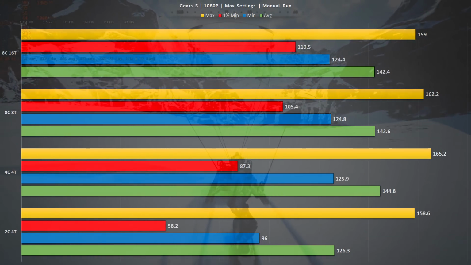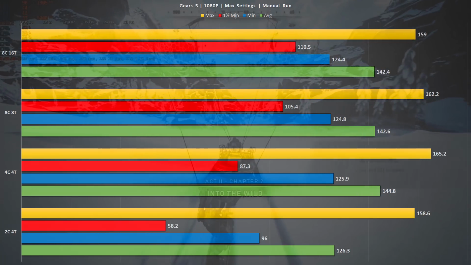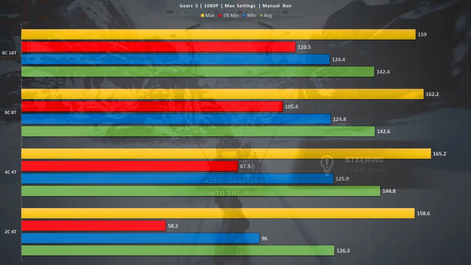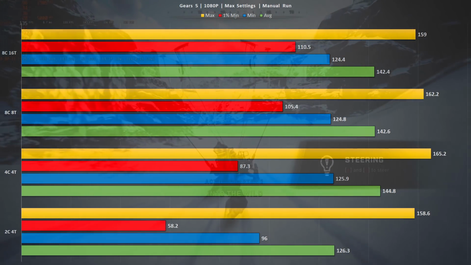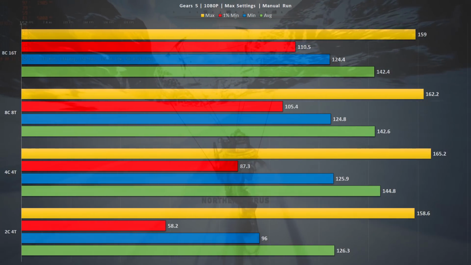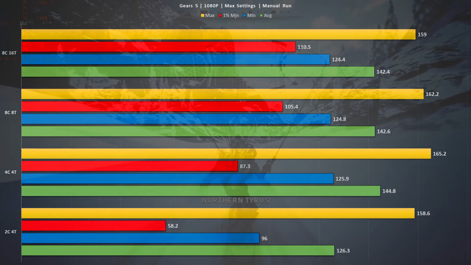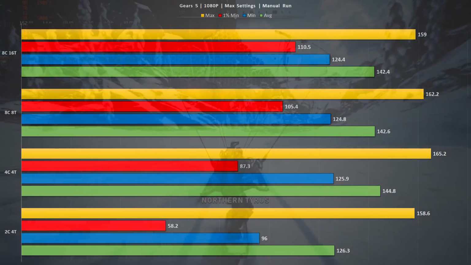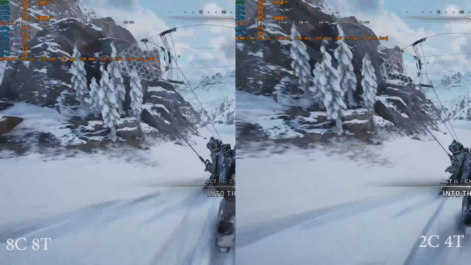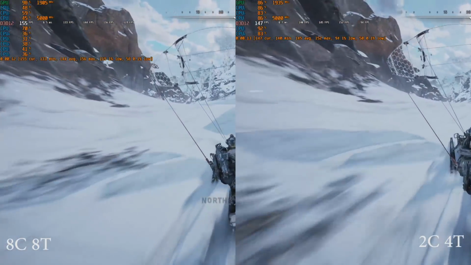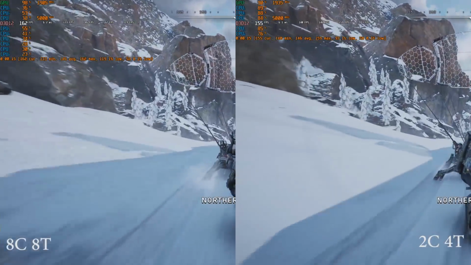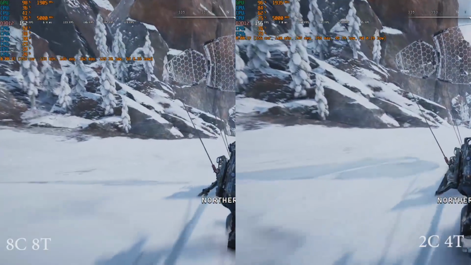Gears 5 is our next test, which of course was built from the ground up to support both Windows 10 and DX12, with a mixture of manual runs using the initial run where you get the skiff, along with the game's built-in benchmark. For 4 or fewer cores, you'll definitely notice microstutter creeping in and spoiling your experience. You'll want at least 4 physical cores in the ideal world.